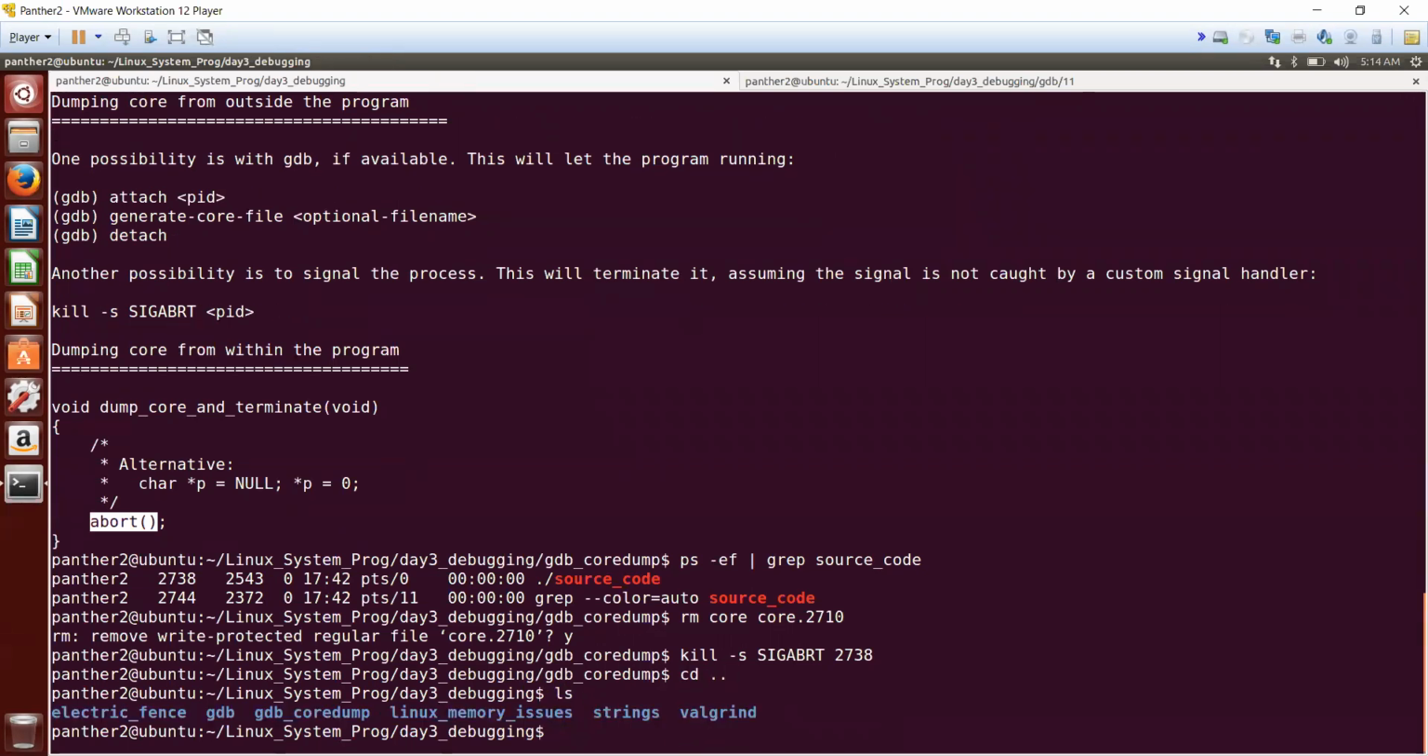So now we'll be looking into Linux before going into Valgrind and Electric Fence. We'll be looking into what all issues are present in Linux if we are using memory.